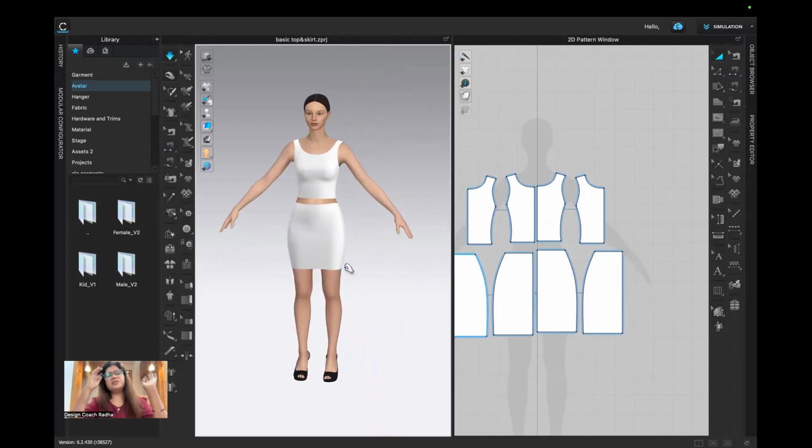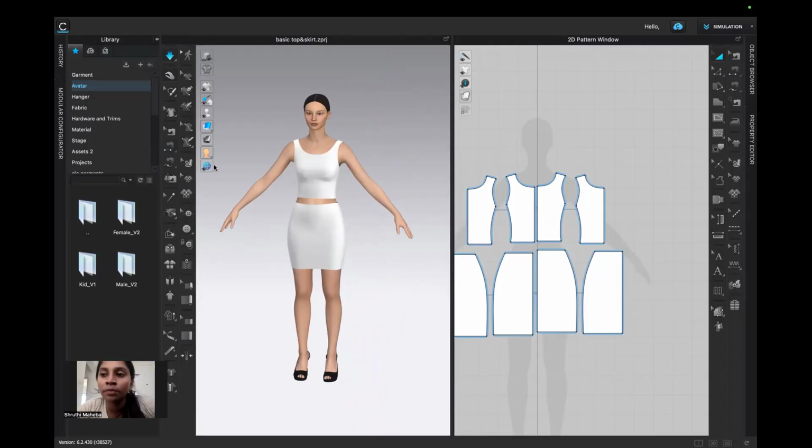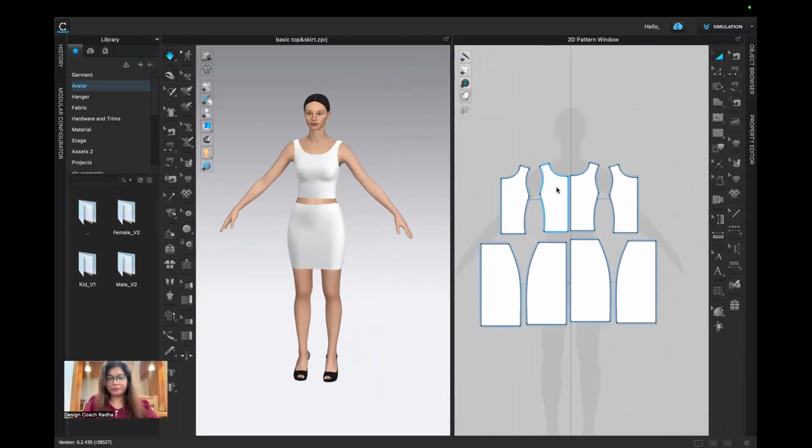Okay, is this clear? Are all the steps clear? Whatever we did for the top, the same thing we did for the bottom also. Is anything not clear till now? Does anybody have any doubts? No, ma'am. Is everybody clear with this? Yes, ma'am. Okay, now how to save your file?